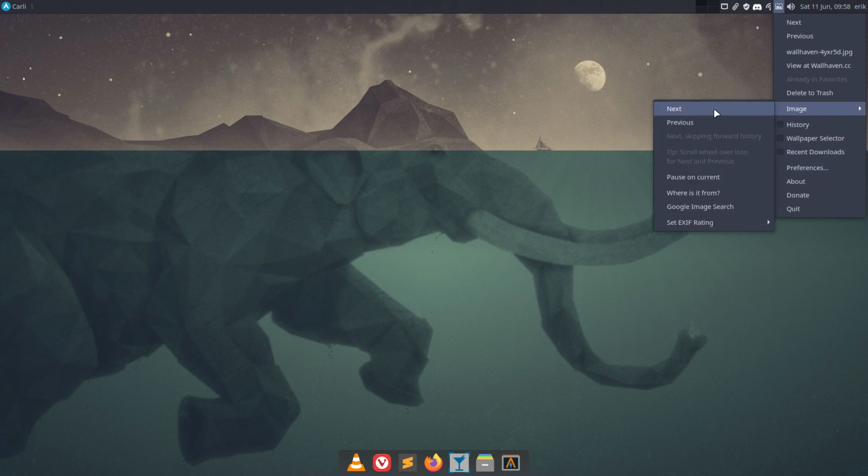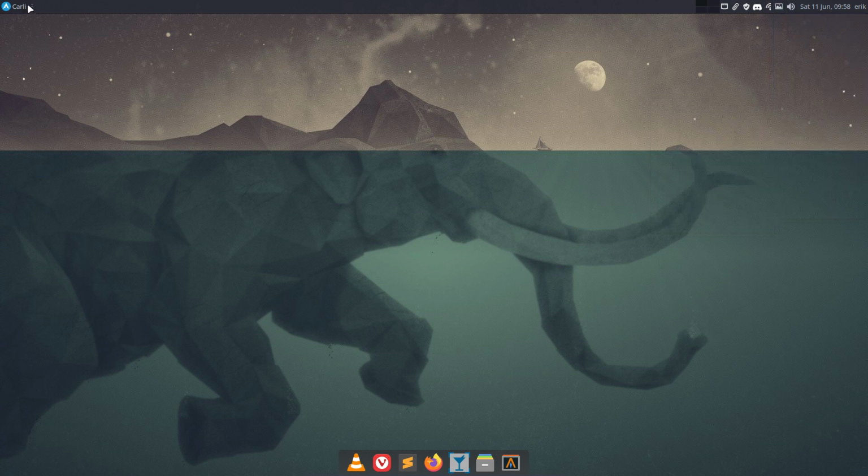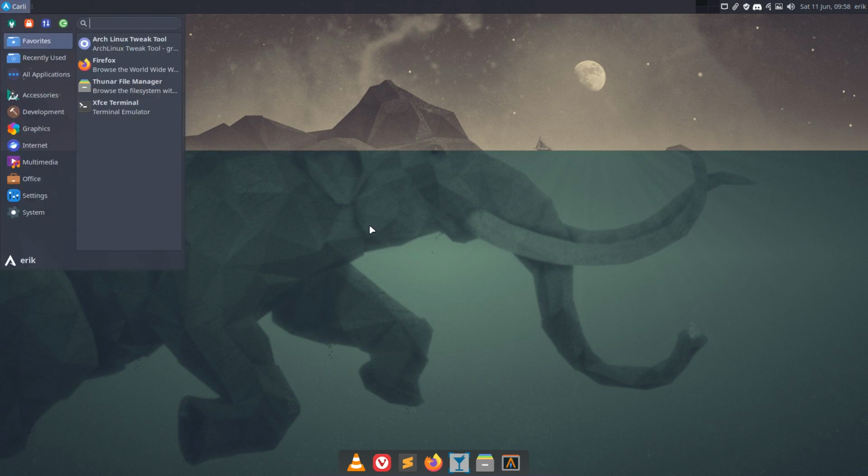Image. Next, previous, pause on current. This will be it for the image. We need to make an image for ArcoLinux 11. This is ArcoLinux 11. Again, it's all Arch Linux. Start with the packages from Arch and then do your thing with it, right? All right, cheers. I'll put the ISO online.